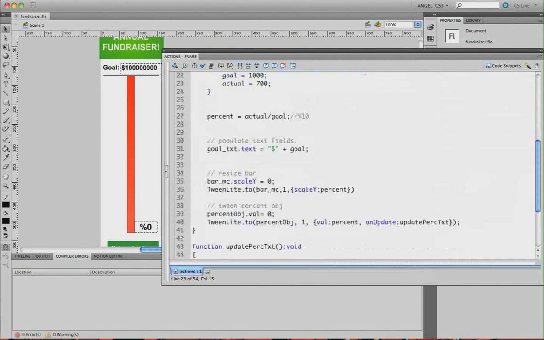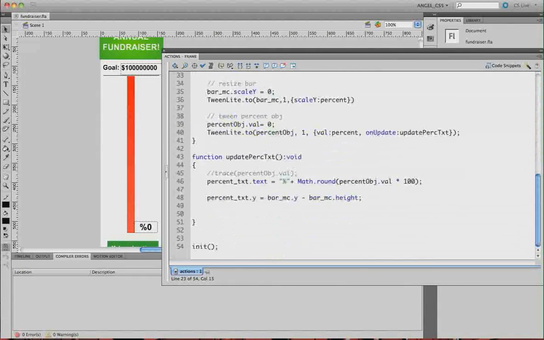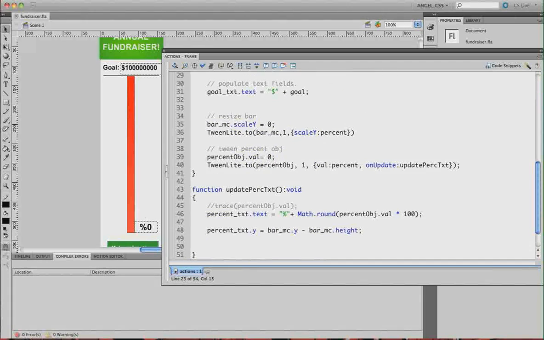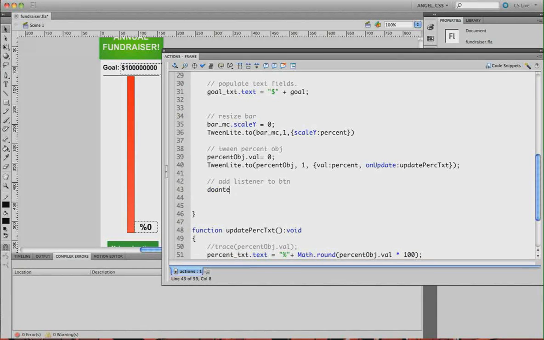How about let's just code that button real quick. What did I call it? I think I called it donate_button. And so when we initialize it, what we'll do is add a listener to the button. donate_button.addEventListener, MouseEvent.CLICK, onDonateClick. Now we have to write our onDonateClick function.